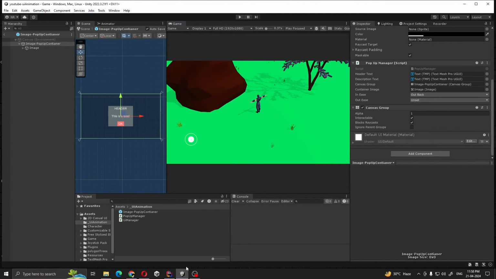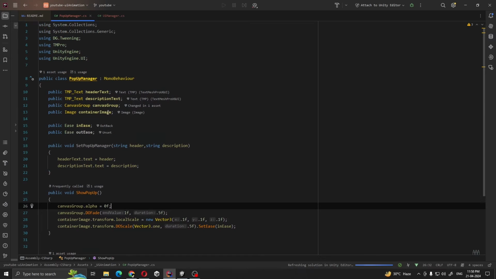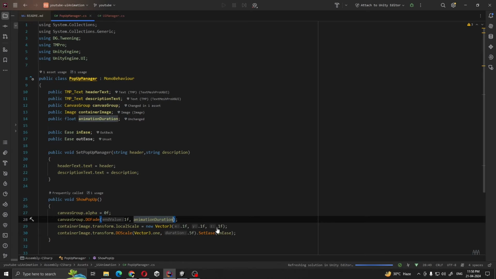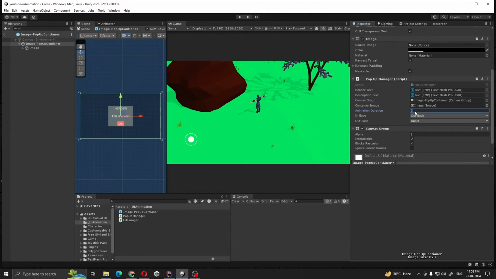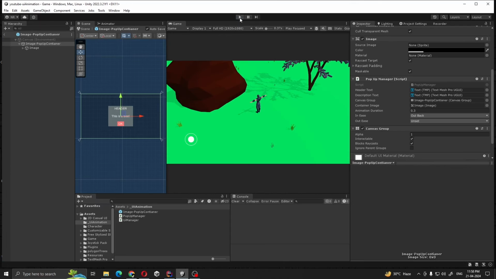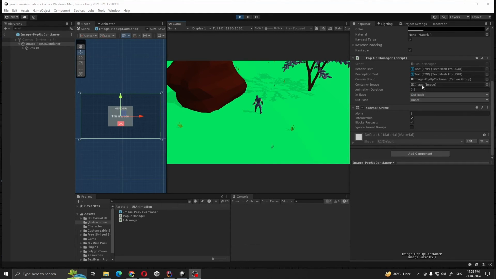But our animation duration is too much, so let's make another variable for it, like animationDuration, and replace the animation duration 0.5 here with our animation duration, like 0.3. If you play right now, press space. Yeah, this looks good. You can change the inEase variable to whatever you like.